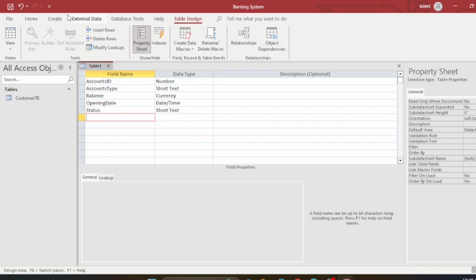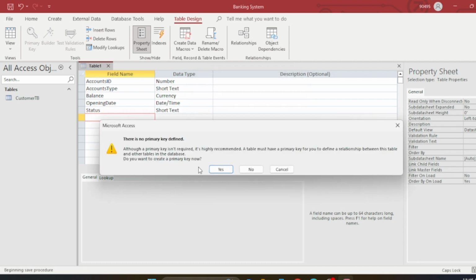And we have to create another table called the transactions table. Before going to the transactions table, we have to save this table, right? We can't go on without saving this table. Okay, and then I name it the accounts table. Sorry, I forgot to tell you something.